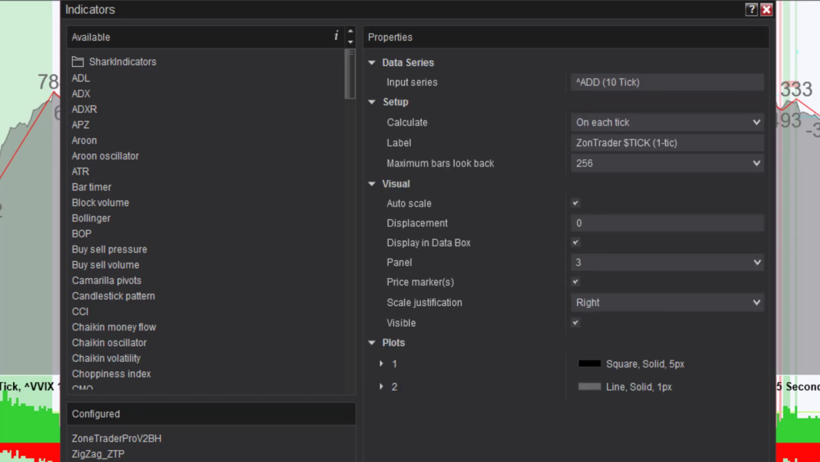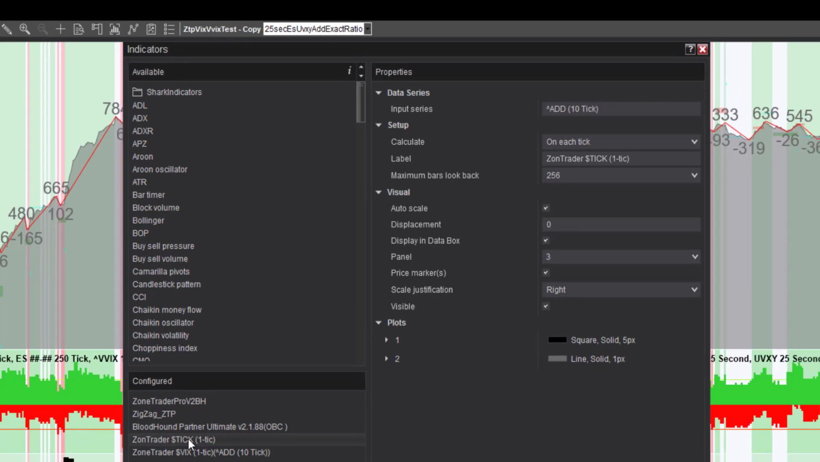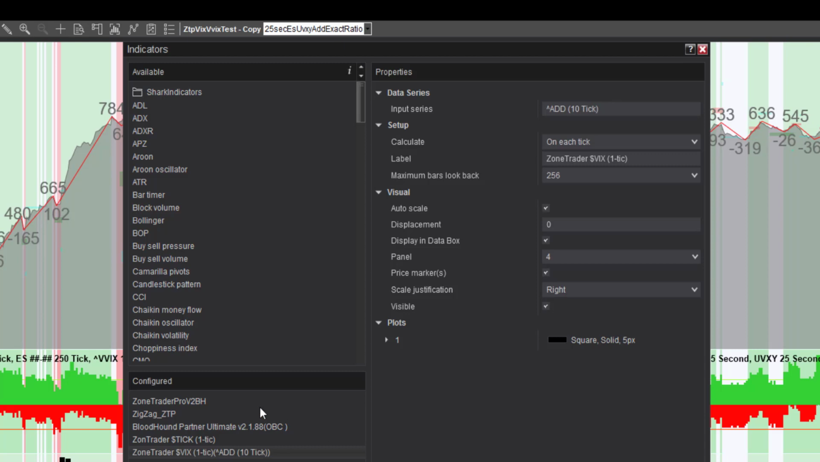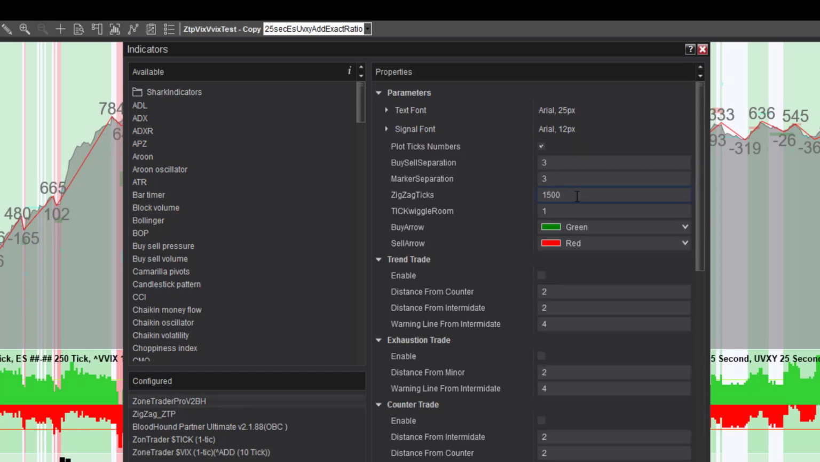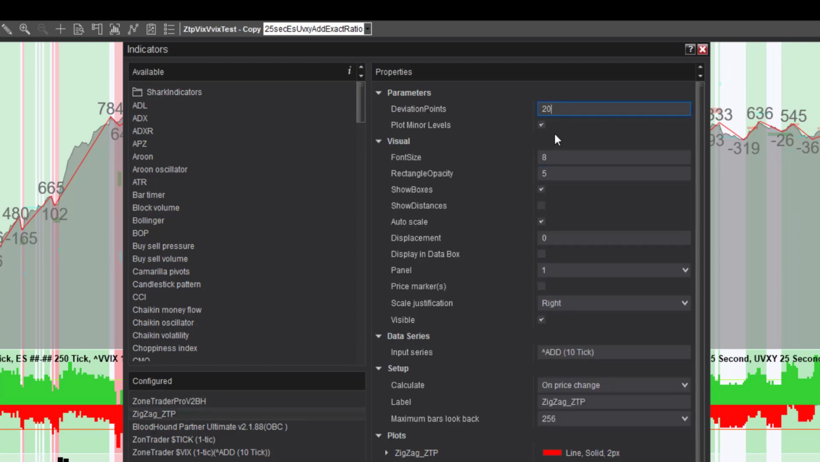Now, the other two indicators on this chart are the dollar sign tick, which is showing up in the middle panel right here, and the dollar sign VIX, which is in the bottom panel. There are no adjustments or parameters that you need to set for either the dollar sign tick or the dollar sign VIX. So the only real adjustments needed to be made for the dollar sign add, again, are the 1500, remove all the patterns, and the zigzag ZTP, set the deviation points at 20.